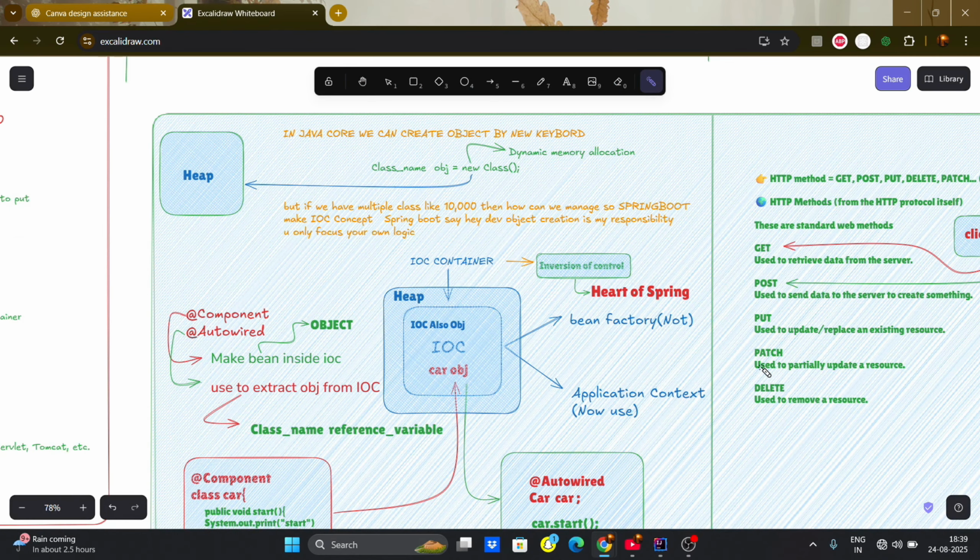Before learning the IOC container, let's go to its background. A common question occurs in every student's mind: why should we learn the IOC container? First, in Java code, how can we create an object? Here we write the class name, then a reference variable, then the new keyword. Basically the new keyword is used to create an object.